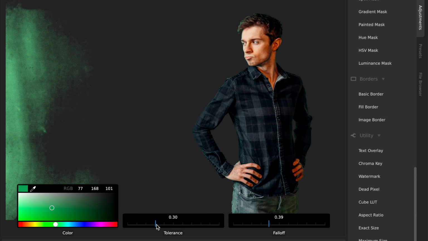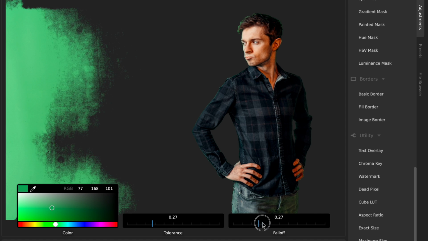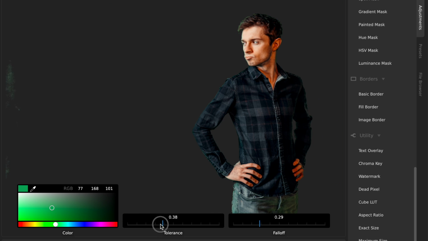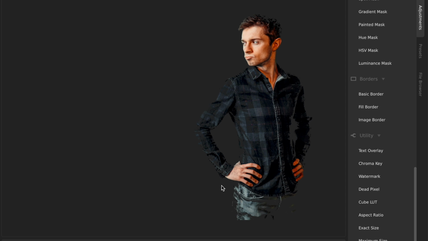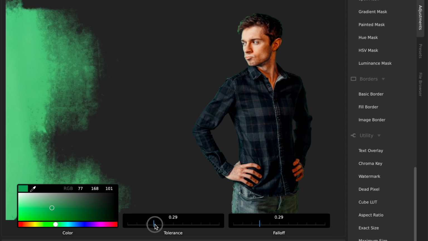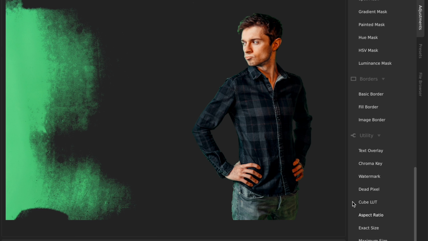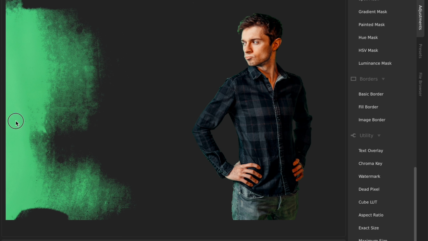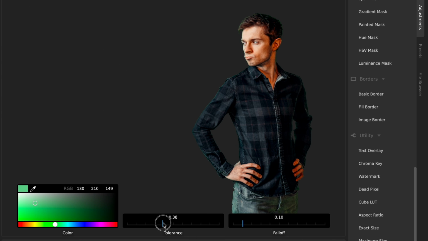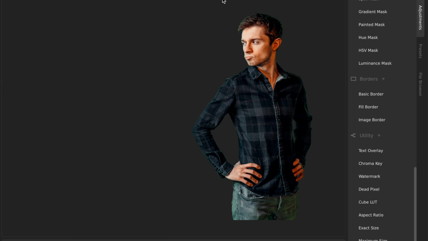Sometimes you'll do it and you'll still end up with something like you see over on the left there, where it's hard to get all of the background removed without eating into some of the foreground. But one neat thing that you can do with the way that CameraBag is set up is I can add a second chroma key adjustment. And I can just come over here and select that color and use the tolerance and fall off on that one. And between those, then I can generally get it pretty nice. So anyway, very handy.